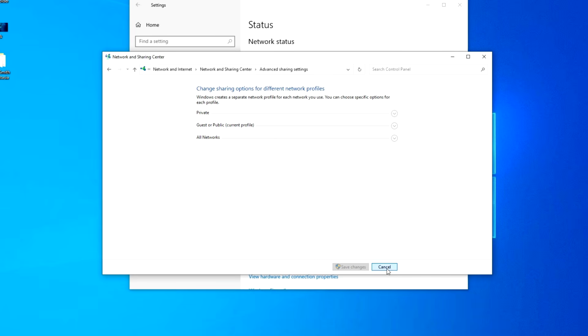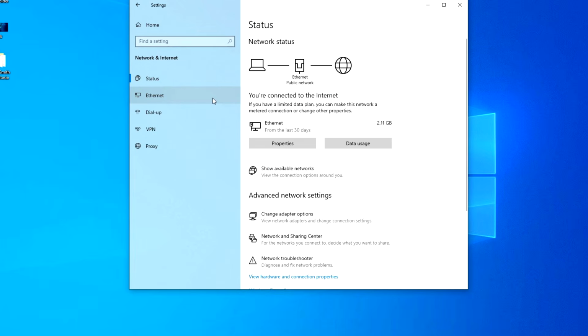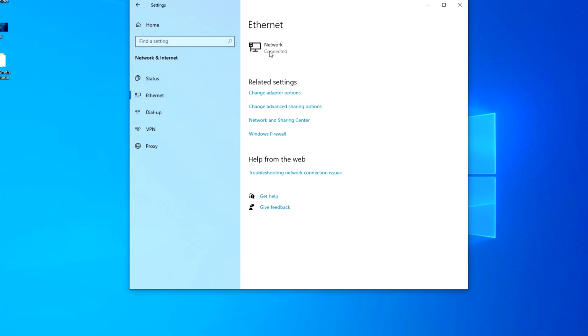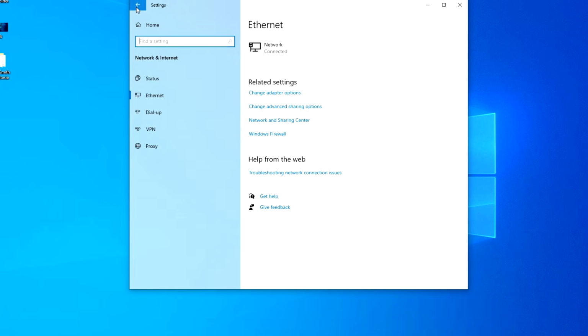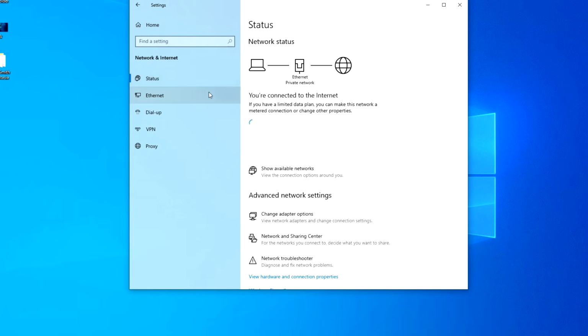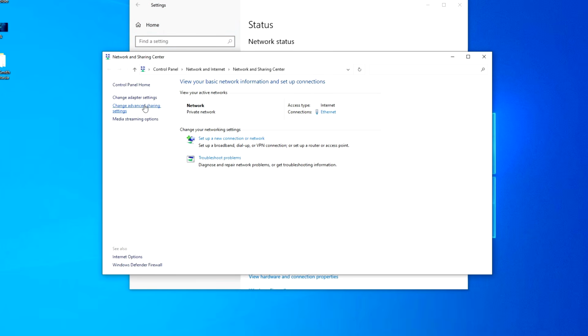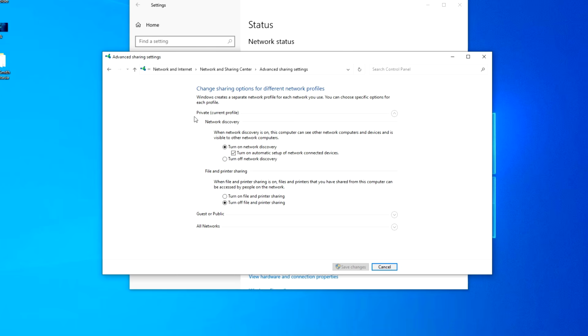We close these windows. In the Internet section, click here, and change the network profile. Again open the Network and Sharing Center. Then change Advanced Sharing Settings. Now we see that my current profile has a value, private.